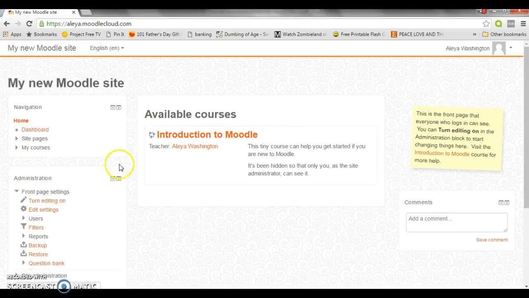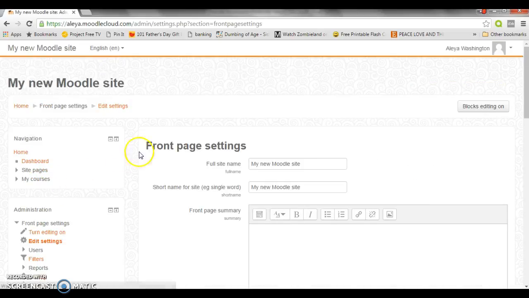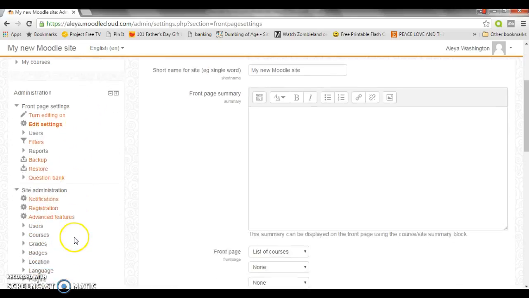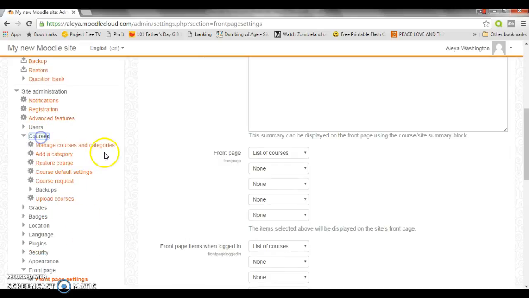Now to create a course like this, you go to Edit Settings on this side and then you see it says Front Page Settings, but that's not what we want. So let's scroll down here and you'll see courses. You click that and you want to manage your courses in categories. You can also add a category, restore a course, look at your course default settings and your course requests. And you click on the first one.